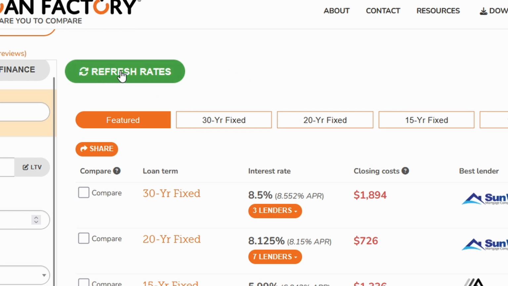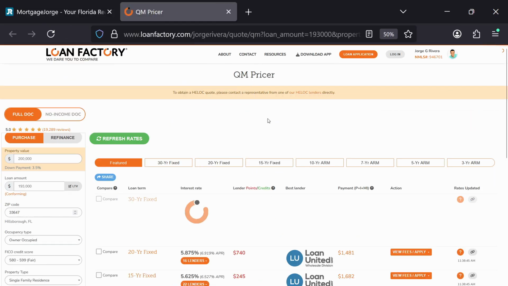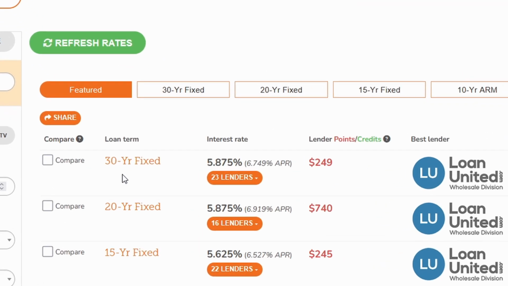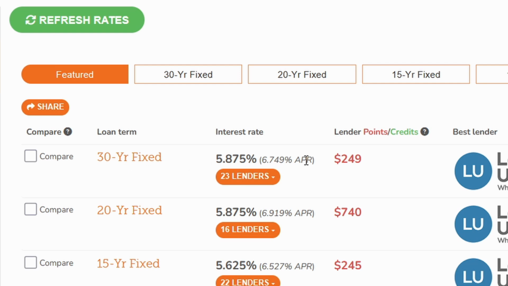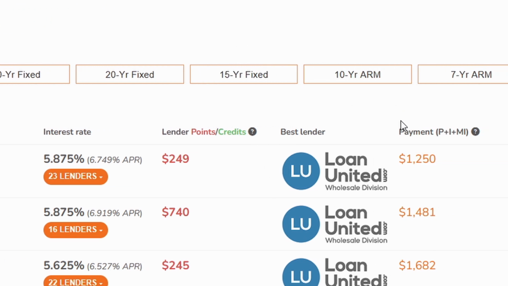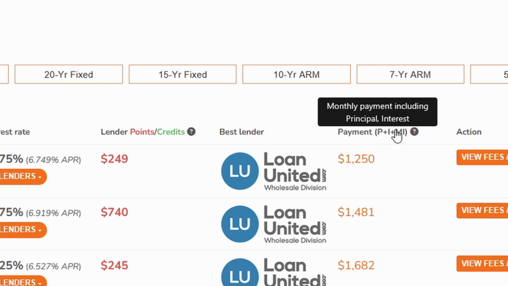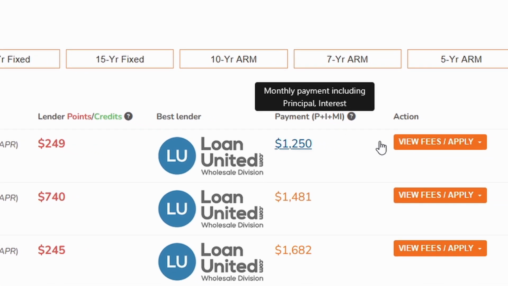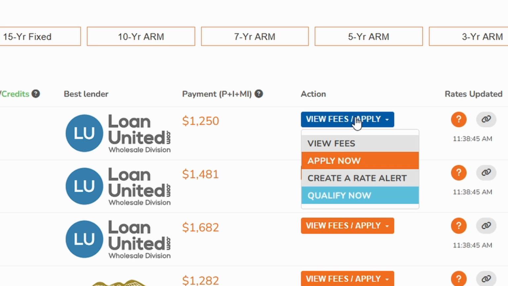Click up to the top. Refresh rates. Click on that. So this is the products that we have available. 30-year fix, your interest rate, your APR, your points at your cost. If it was green, it'd be credits coming back to you, money coming back to you. And then over to the right over here, we have the monthly payment, principal and interest, mortgage insurance. Does not include taxes and insurance.